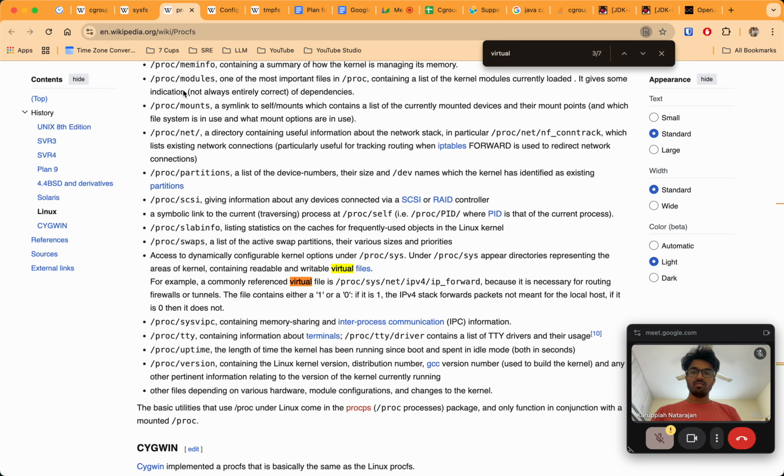Okay, are these all virtual files? Access to dynamically configurable kernel options under /proc/sys. They appear as directories representing the areas of the kernel containing readable and writable virtual files. For example, a commonly referenced virtual file is ip_forward, because it is necessary for routing firewalls and tunnels. This file contains either a 1 or 0. If it is 1, the IPv4 stack forwards packets not meant for the local host. If it is 0, then it does not.